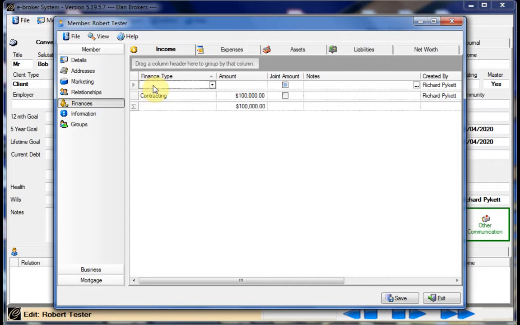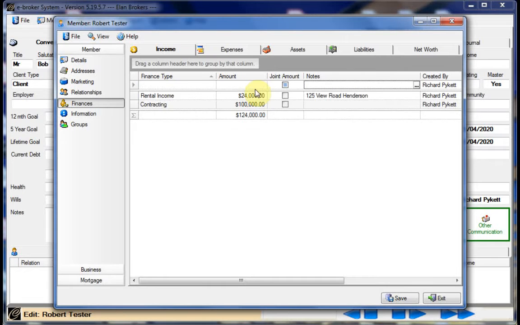Maybe let's put in a rental property. So he's got a rental property which is generating $24,000 a year, and I would put the address of that in here just in case he ends up with a whole fleet of rental properties. He probably can't rent anything in Henderson for $2 grand a month, but let's play along. So there we go. He's got 124 grand of income.